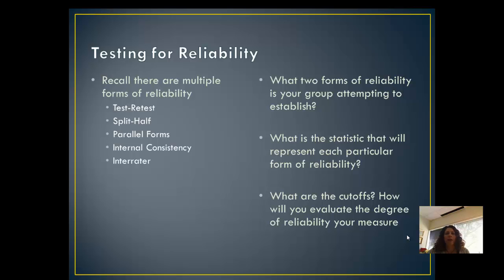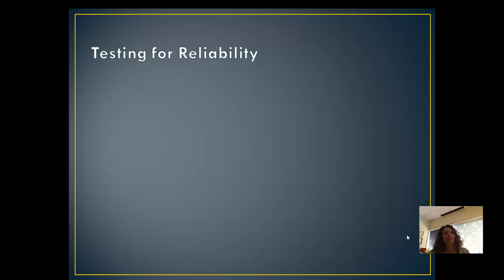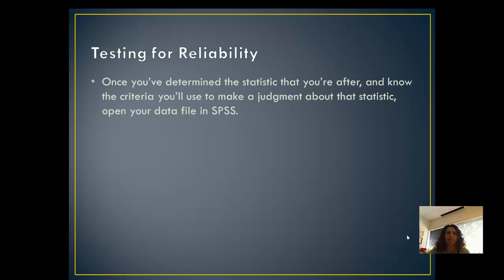And finally, I want you, using your books and notes, to remind yourself of the cutoffs. In other words, what are your decision points? How will you evaluate the degree of reliability of your measure, given the statistic that you come up with? Once you've done that, we're ready to move on in testing for reliability.